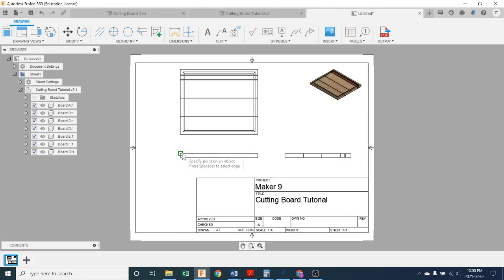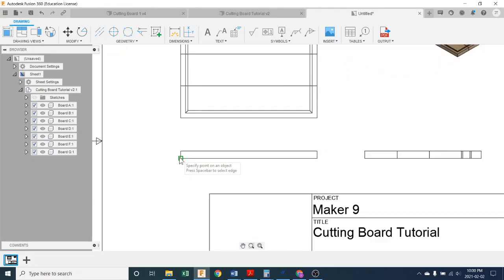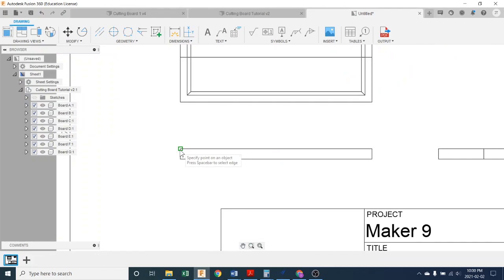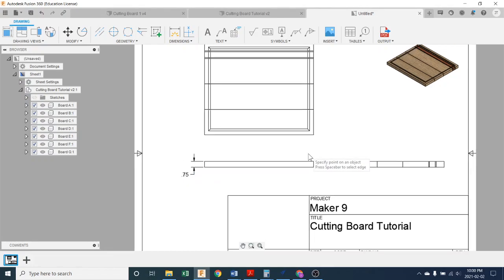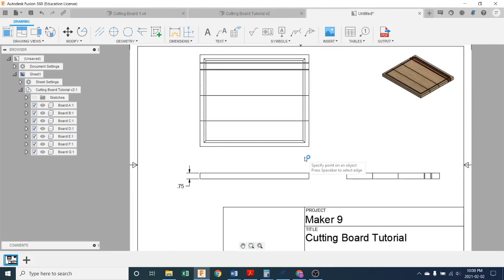So I'm going to click this corner. I'll zoom in a bit so you can see what's going on. I'll click this corner and it's snapped, and I'll snap to this corner, and then I'll pull outwards. So that shows me it's 0.75. Now right away I see there's a bit of a problem. I need to change from decimal to fractions because fractions are easier read off of our ruler.